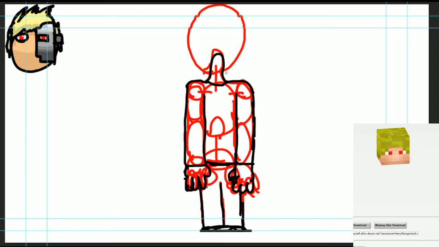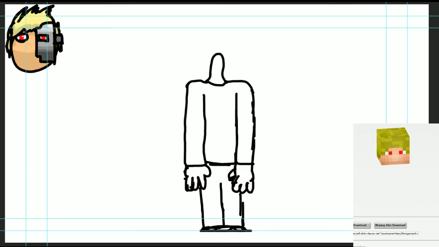Alright, so it looks like we have somewhat of a body. I may have to smooth this out later. I'm going to smooth that out actually now. Take the edges with the eraser and smooth it out. Smooth out the edges. I'm going to draw over it again, make sure it's smooth. Alright.